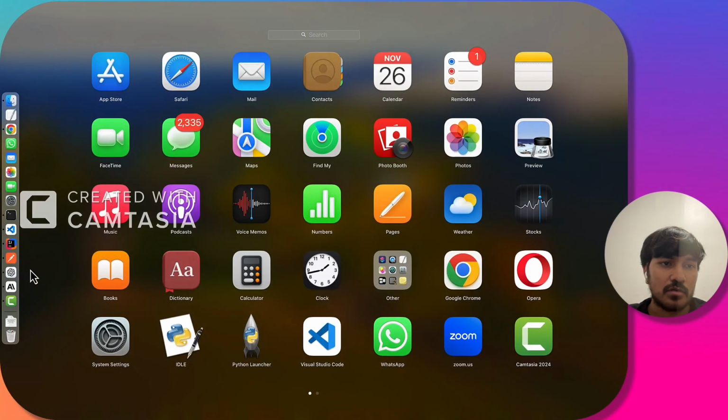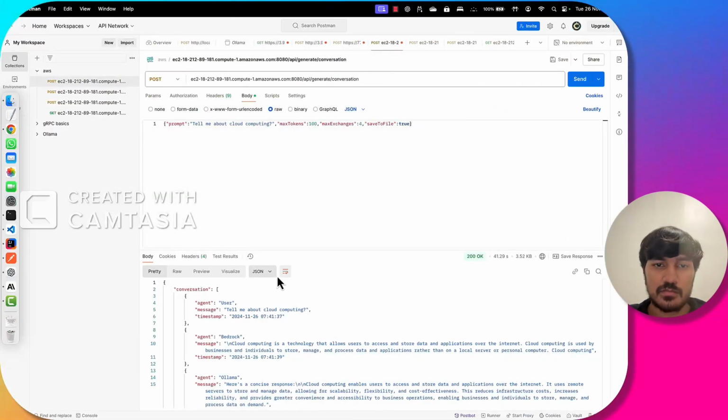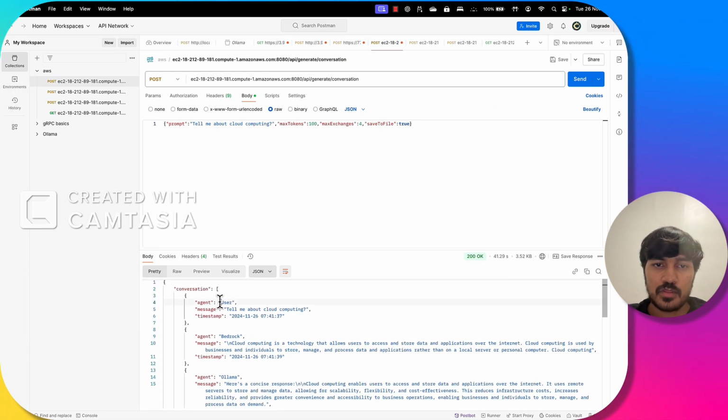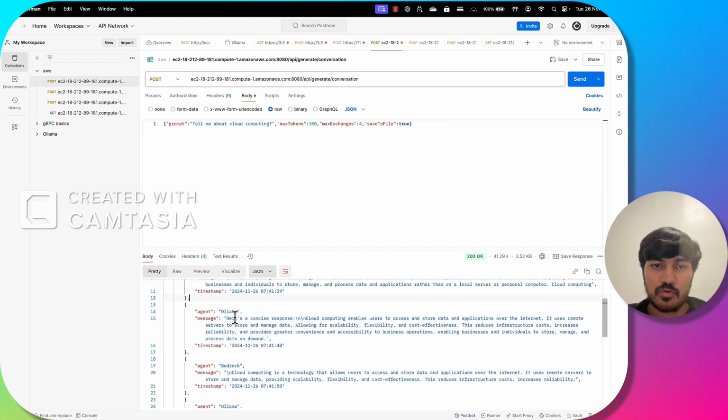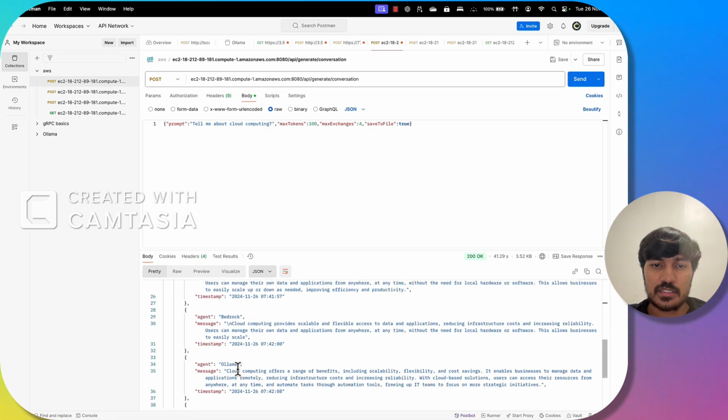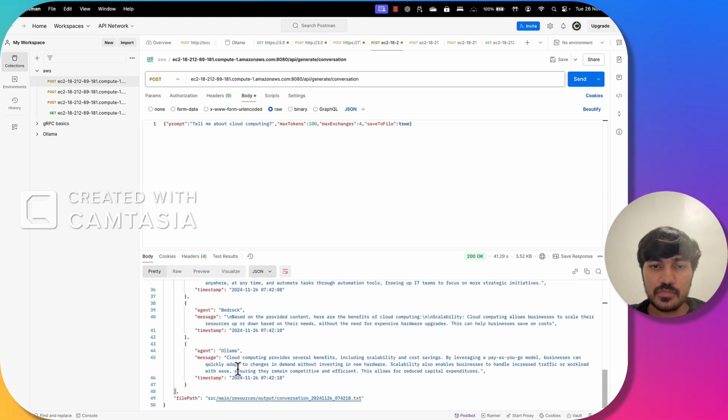Let's go to Postman and see if there is some result. Yeah, we got the result here. So here the user, that is the client, gave the prompt, tell me about cloud computing. First of all, Bedrock responds here, cloud computing is technology something, then Ollama, then Bedrock. It will exchange 4 times, and we are saving this conversation in a file.